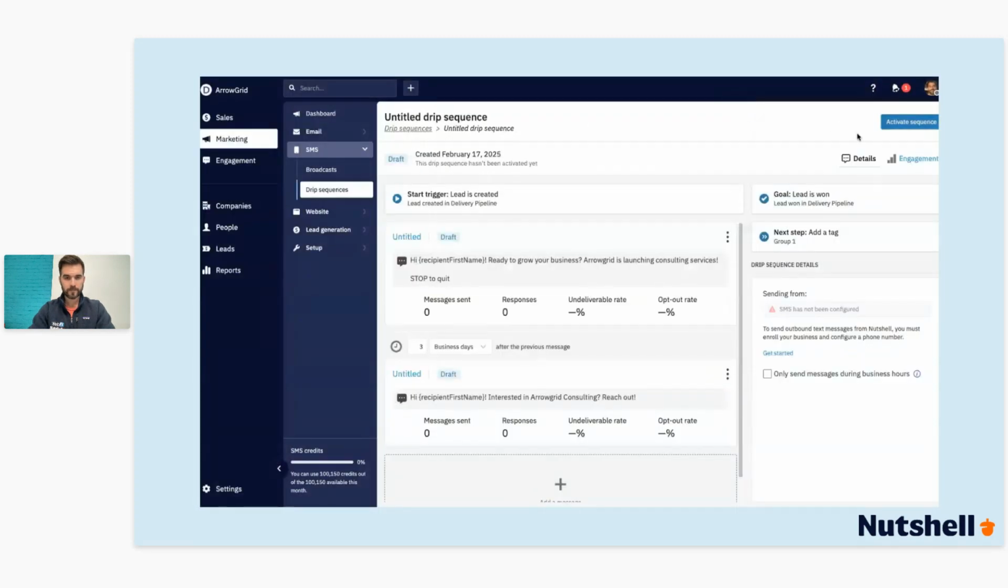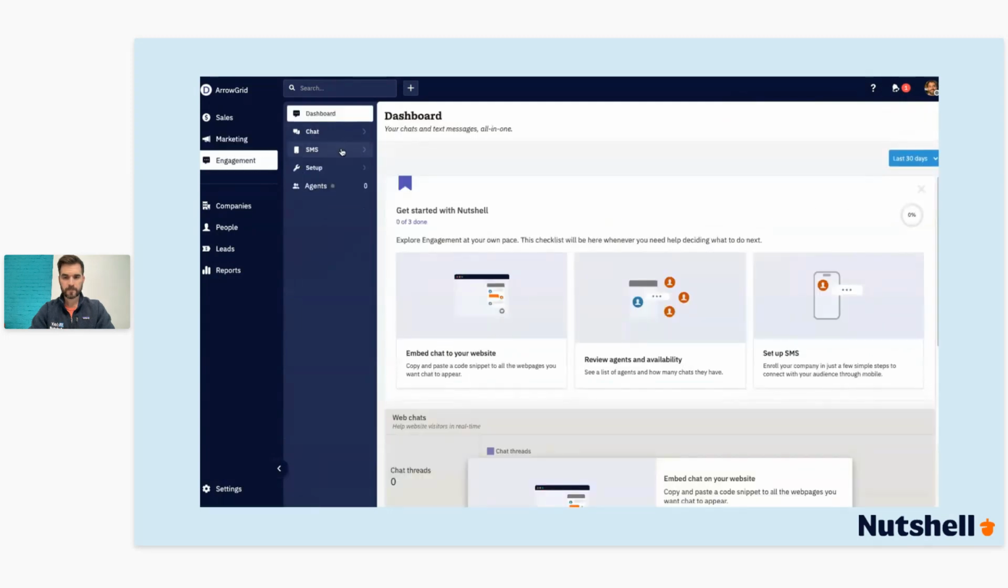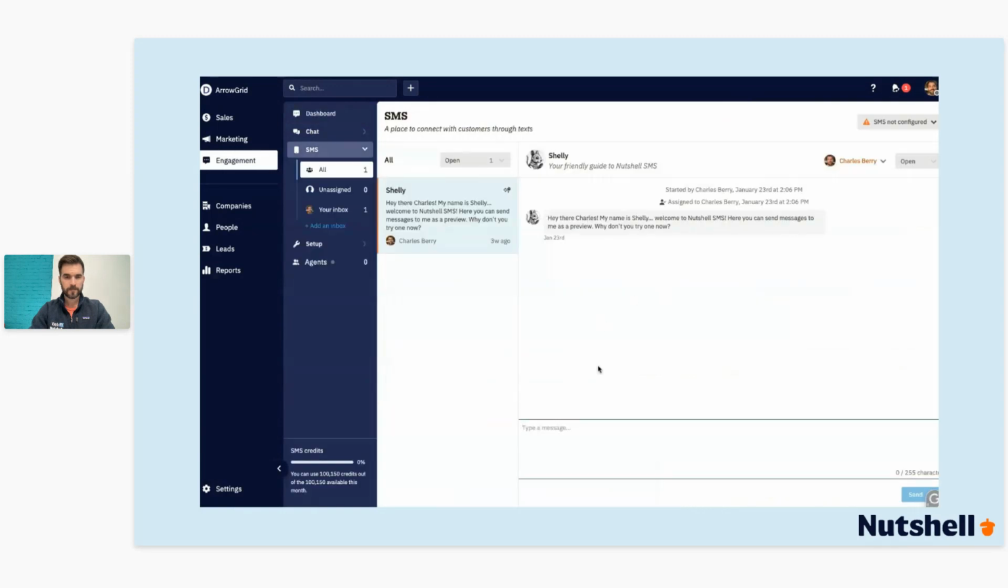For both SMS broadcasts and drip sequences, the Engagement tab lets you track key metrics like messages sent, response rate, and opt-out rate, as well as the performance of individual messages in your drip sequence. Once you've sent your messages, you'll also see a Recipients tab, where you'll get a detailed list of all recipients. Manage your sent SMS broadcasts or drip sequences under the Engagement section of Nutshell. Here you can reply, assign messages to different members of your team, and more.